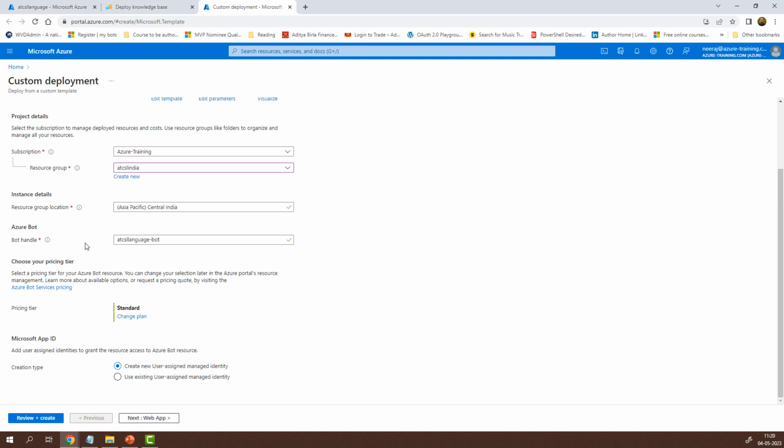And for the Azure bot, it is asking me for the bot handle. And by default, it suggests a name. I can let it remain as it is, or we can change the name. I'll let it remain as is. For the pricing tier, it is a standard. I'll let it remain as it is.